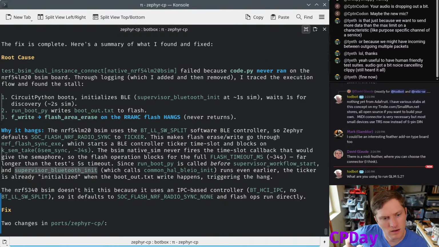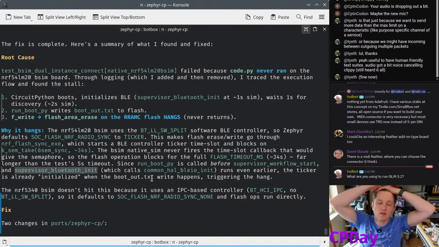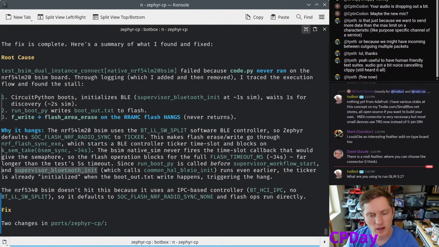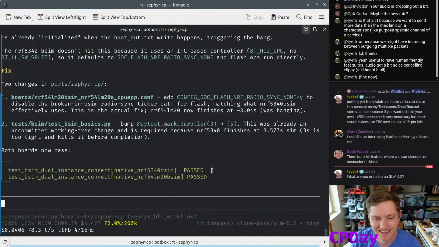Okay, so what does it think the fix is? This has come up a little bit. So Toddbot asks, what are you using to run GLM 5.2? Right now, I am using Klien Pass, which is a subscription.